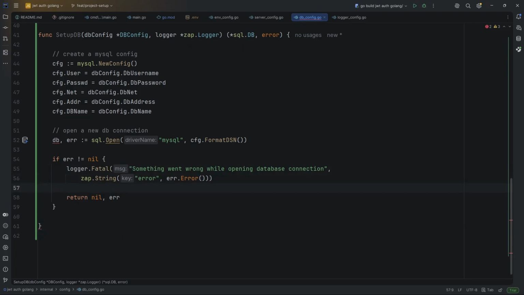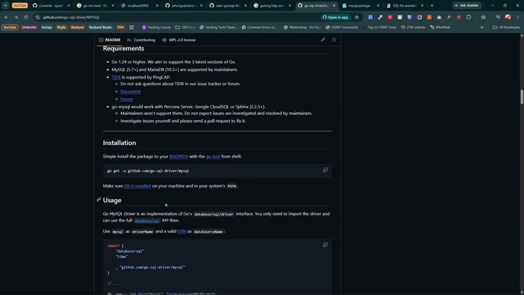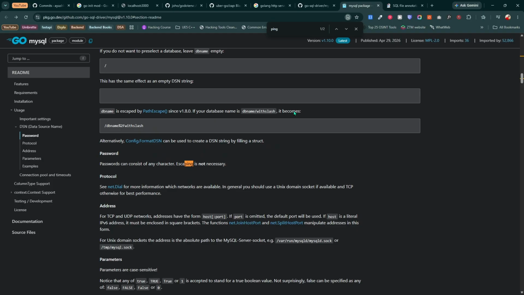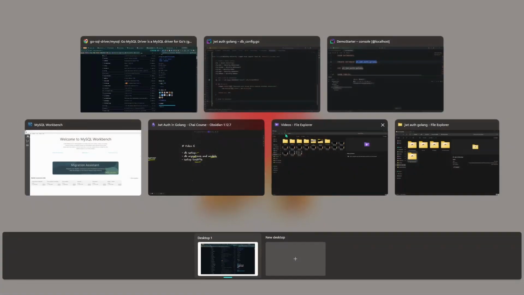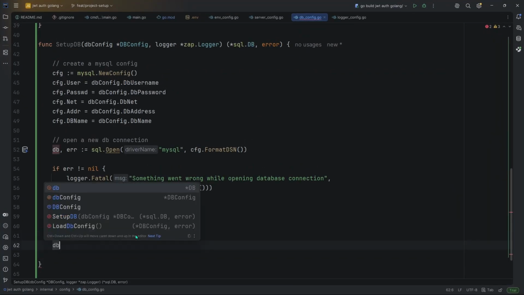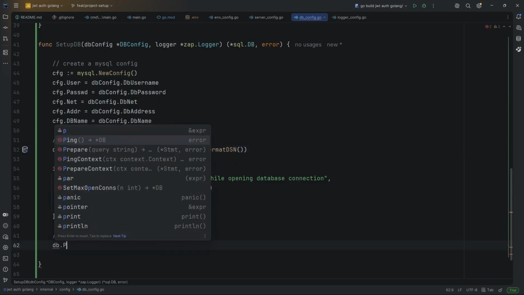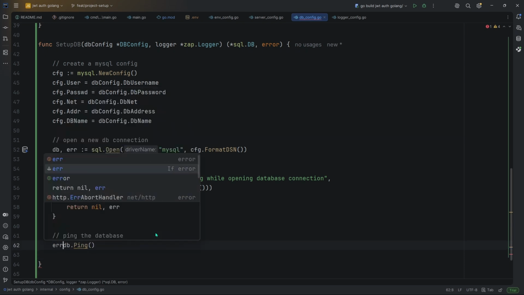And once that is done, you have to ping your database. So for pinging, let me write a comment first. So for pinging, what you can do is you can again come to your package, this Go package, and you can just search for ping, and I don't see it being mentioned here explicitly, but basically how you can ping is you can just type your db. So this db variable, it will have a Ping function, and it will again return an error. So you can again store it into your error variable.